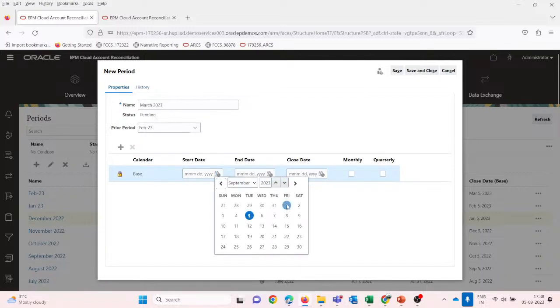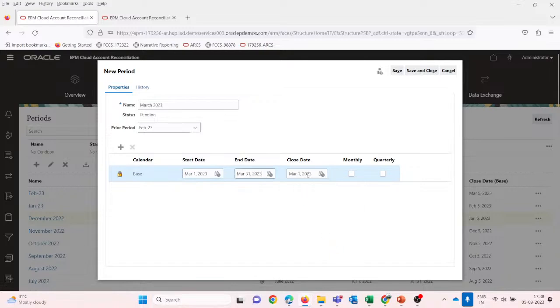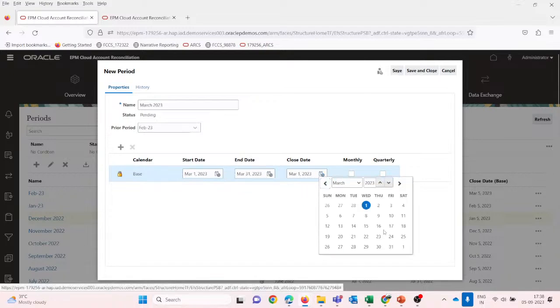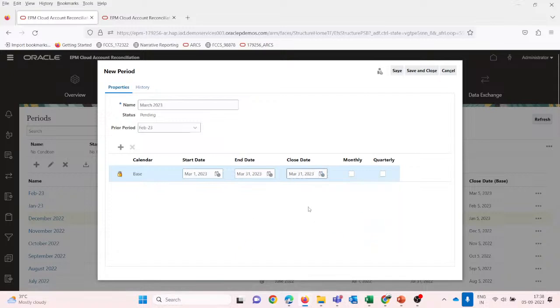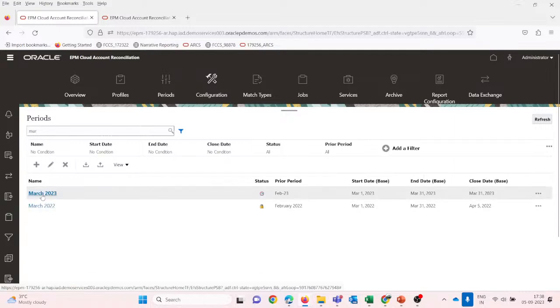So the start date is March 1 and the end date is 31st, and as per our requirement we can keep 31st March as our close date, with monthly and quarterly, and just save and close it. So it has created our period for March 2023. What is the status? The status here is pending. It will remain pending till we open it for our reconciliation purpose.